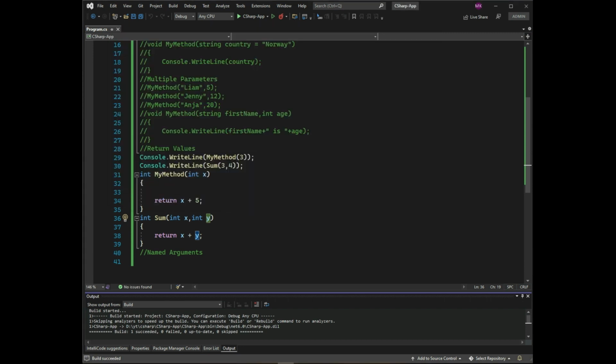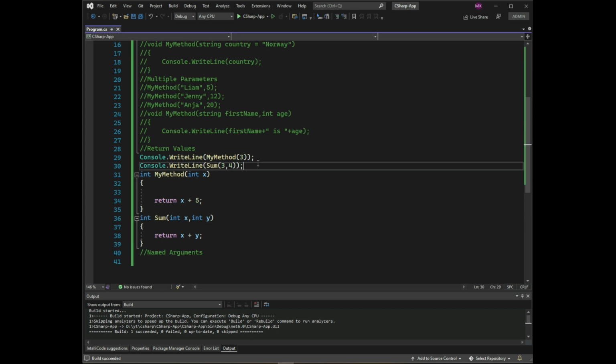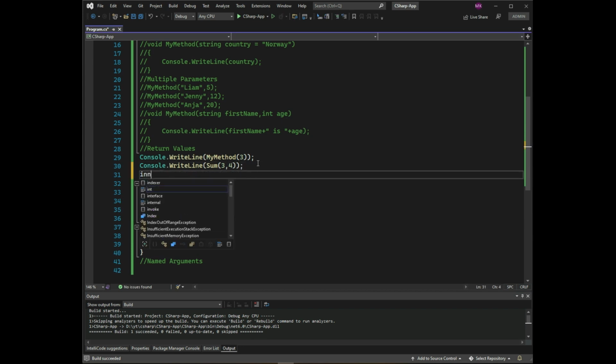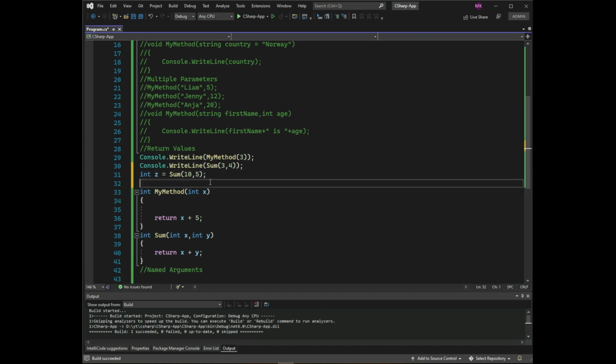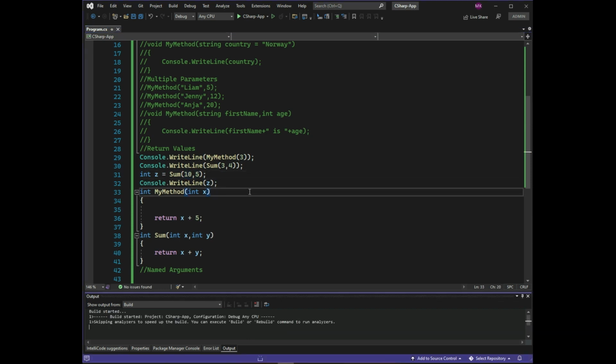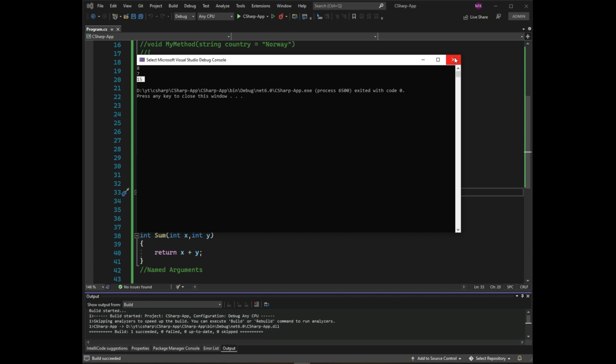And you can also store the result in a variable. Recommended as it's easier to read and maintain. So we can write int z equal to Sum 10 and 5, and Console.WriteLine z. 10 plus 5 is 15. Control F5 and 15 is here.